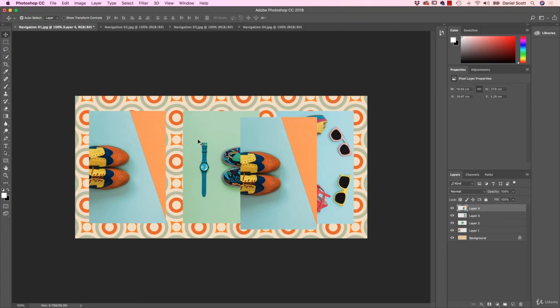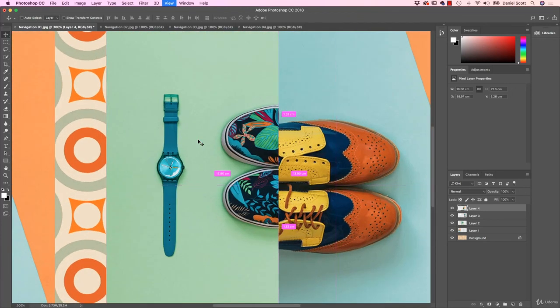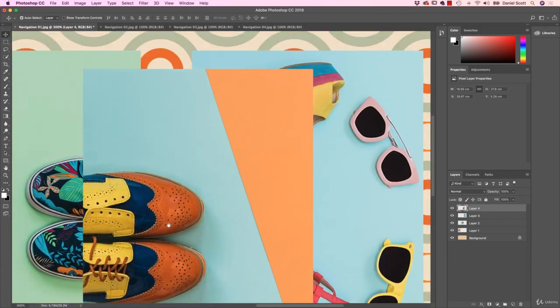The couple of other shortcuts that I jumped to there was zooming in and out, which is Command plus and minus on a Mac or Control plus and minus on a PC. And holding down the spacebar allows you to click, hold, and drag and move around.